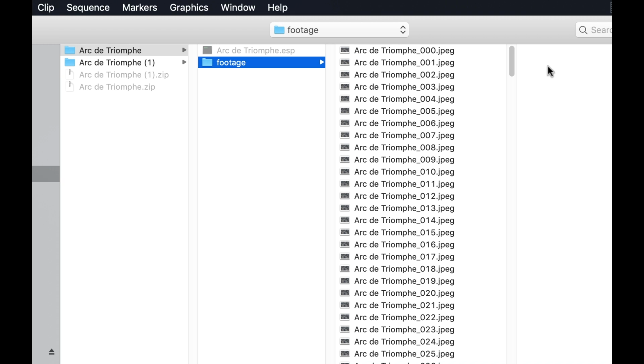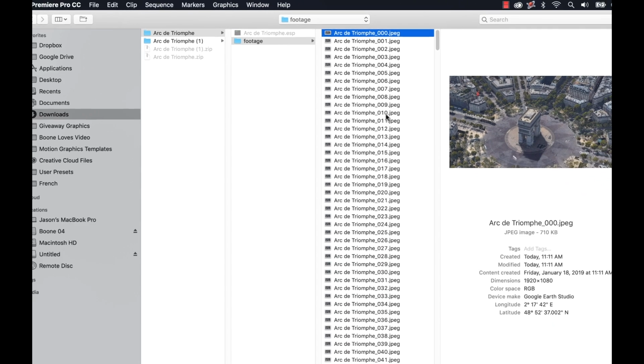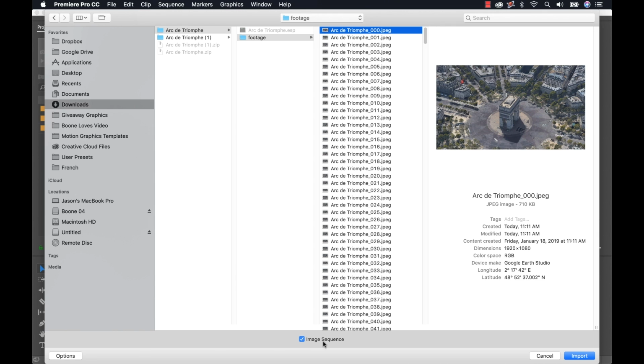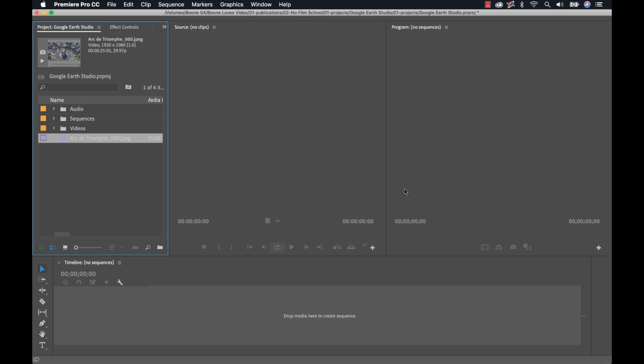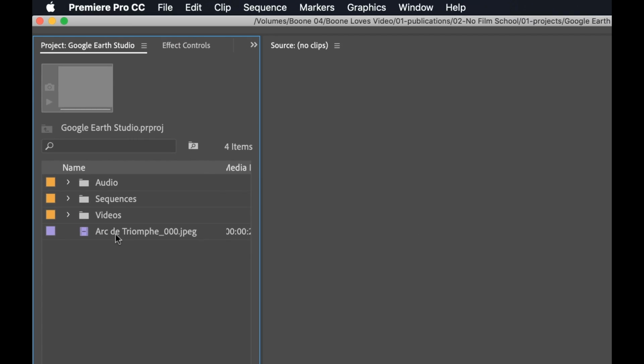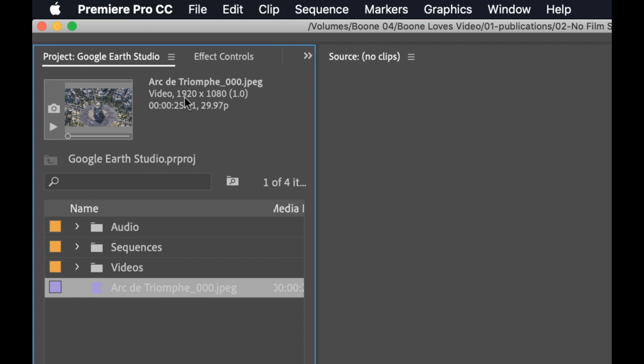So what I need to do is bring this in as a sequence. To do that, I just select the first image, go over to options, and make sure image sequence is selected. I'm going to select import, and now we have our image sequence here. If I click on it, you can see up here the tech specs: 1920 by 1080, 25 seconds at 30 frames per second.